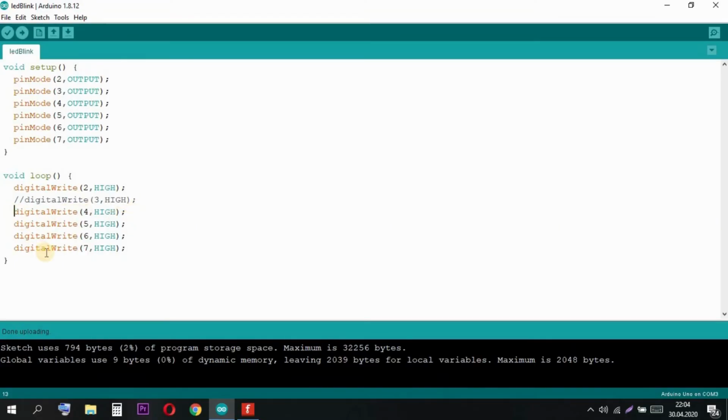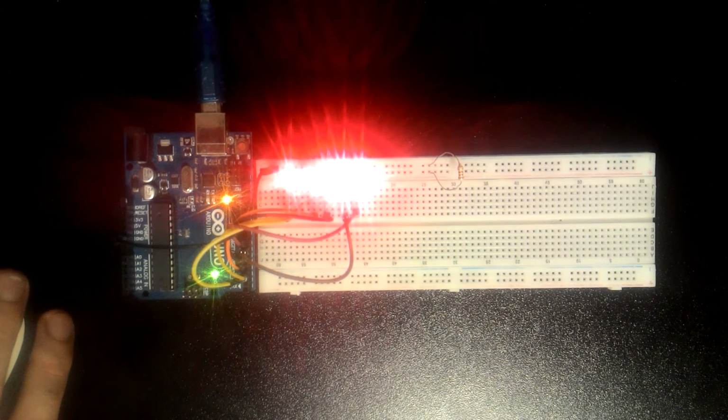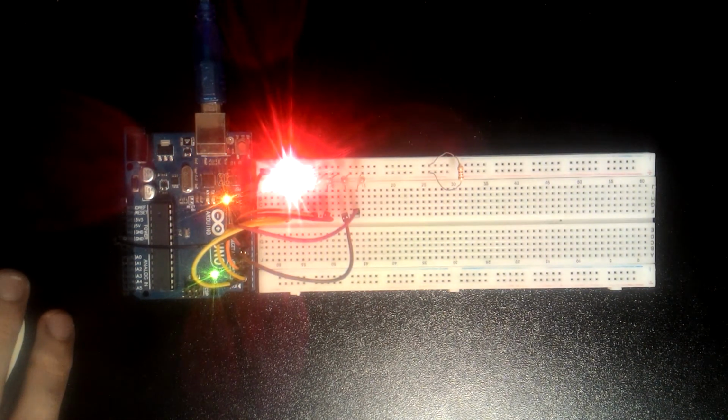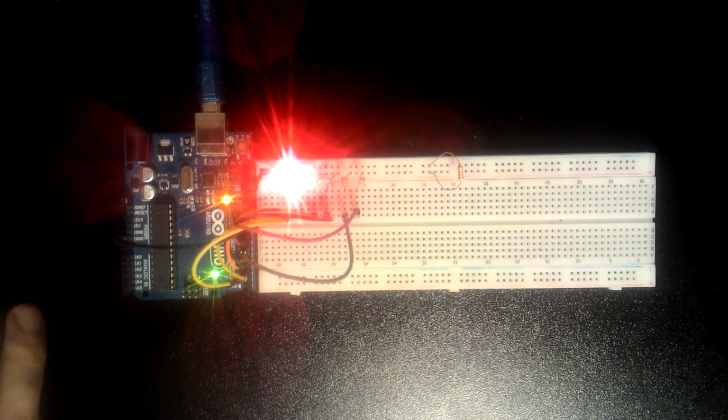Also, there is another way of doing this. We can put slash and a star, then after this a star and slash. When you do this, all of the code between these slash and stars will be comments. So if I upload this now, only pin number 2, I mean the first LED will be on and the others will be off. Let's upload this one and see what happens. As you can see, one of the LEDs is on and all the others are off.